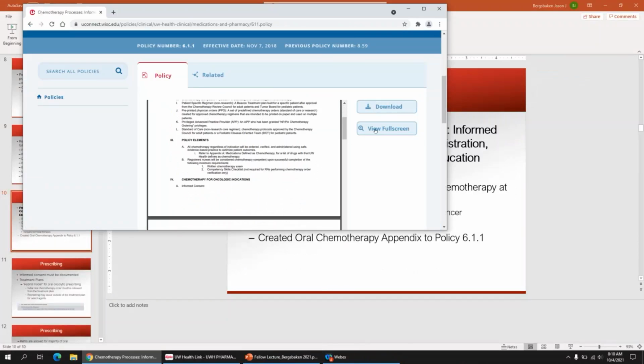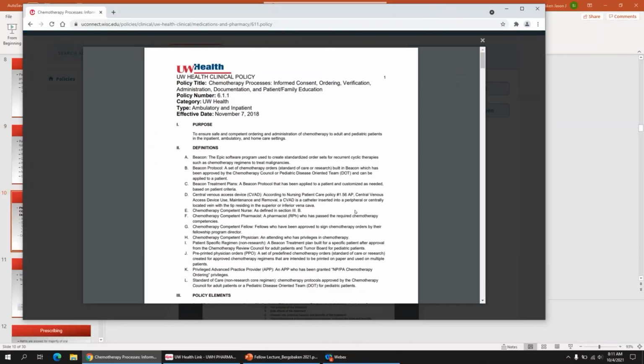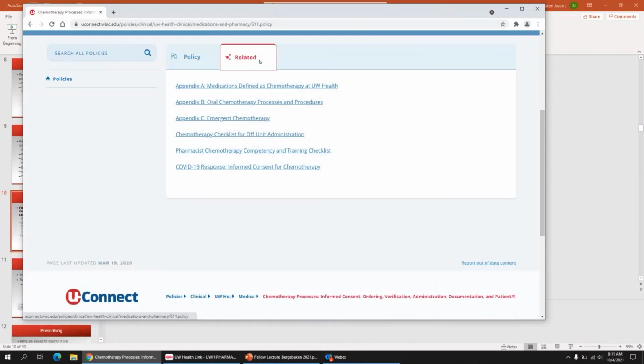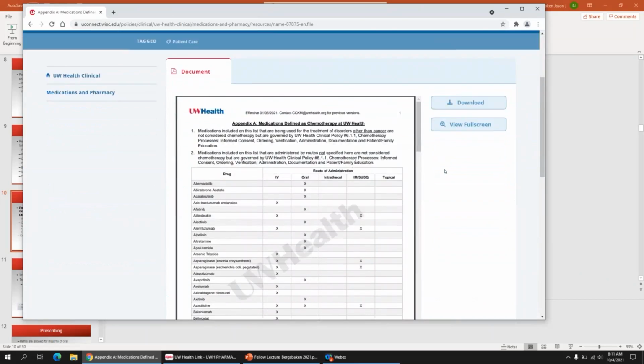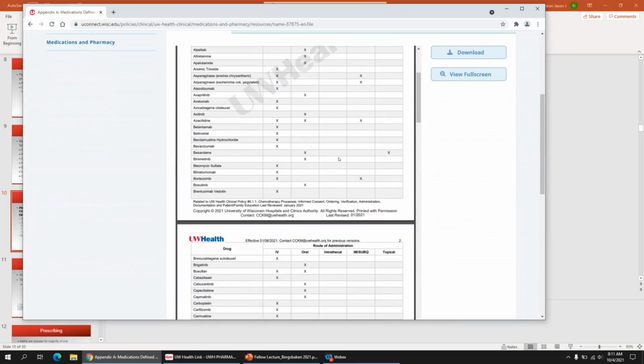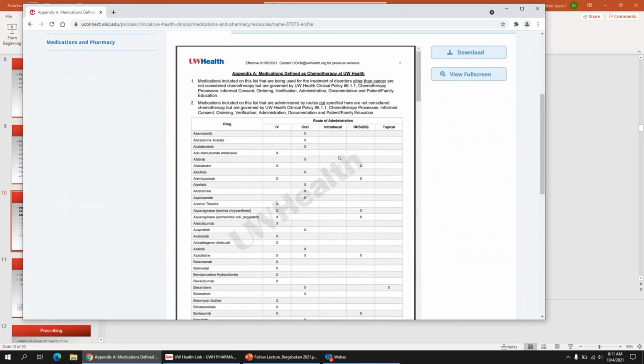The policy reads in a number of buckets. I did want to make you aware that within UW Health, because of some of the confusion about what would be considered chemotherapy versus not, we have an appendix to this policy, Appendix A, that we perpetually maintain that lists medications described as chemotherapy at UW Health. This is broken out by route of administration. If you ever have a question, or clinics have questions about whether the policy applies to a particular agent, this would be the policy to go to.